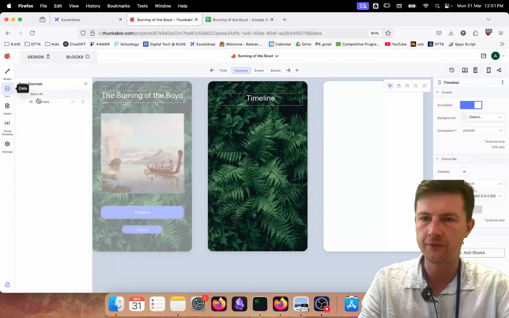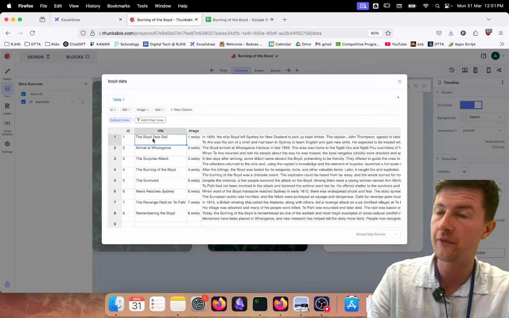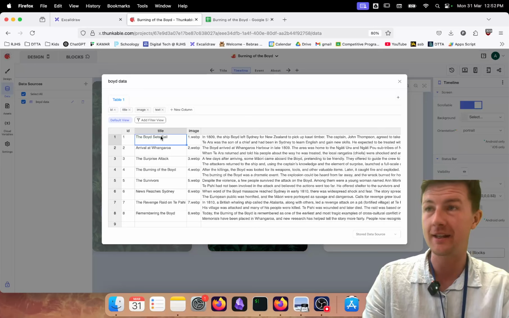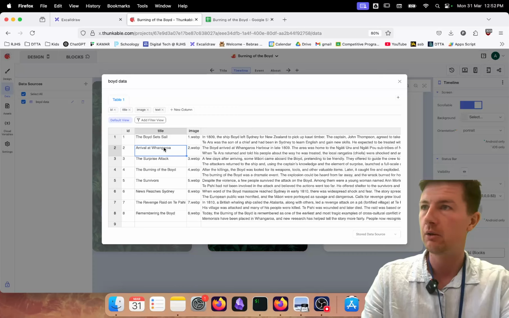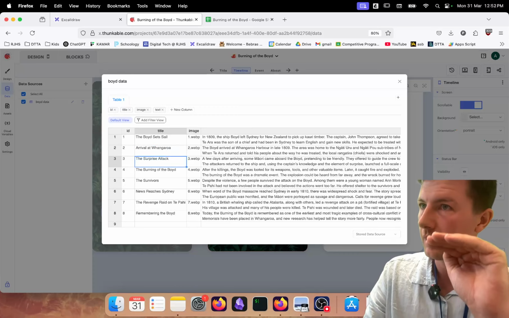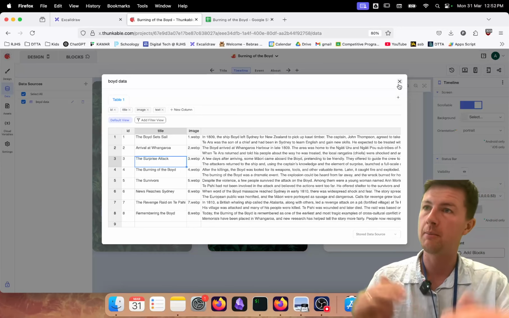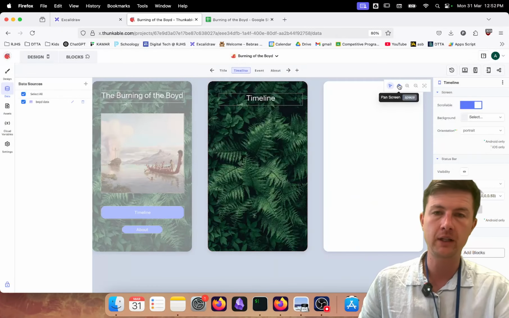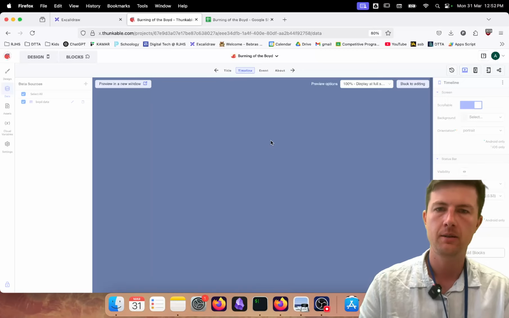Back to the data, just very, very quickly. The first time through, I is set to 1. So the first time through that loop, I want to get the first row's data. The second time through, I want the second row's data, arrival at Whangaroa. The third time through, I want the third row's data, the title, the surprise attack. You understand what's happening here? I'm looping through each row in the database, grabbing that title value out and putting it as the text on the button. What does that look like?